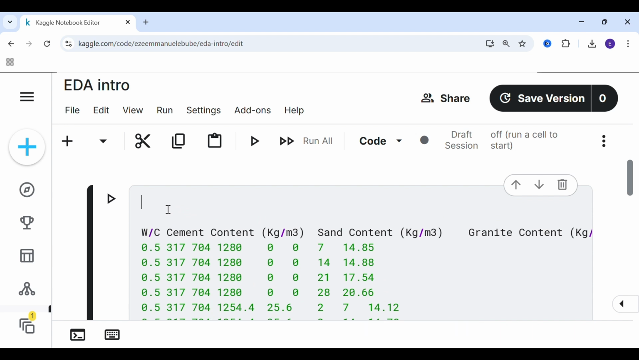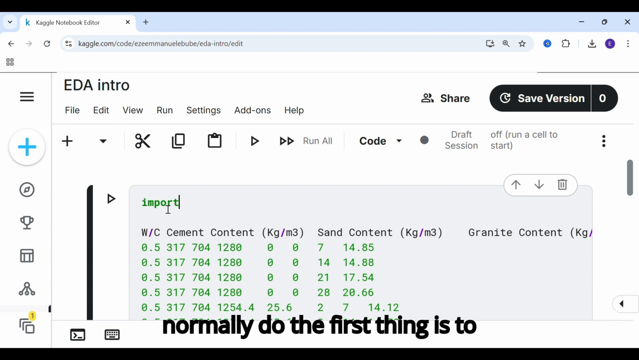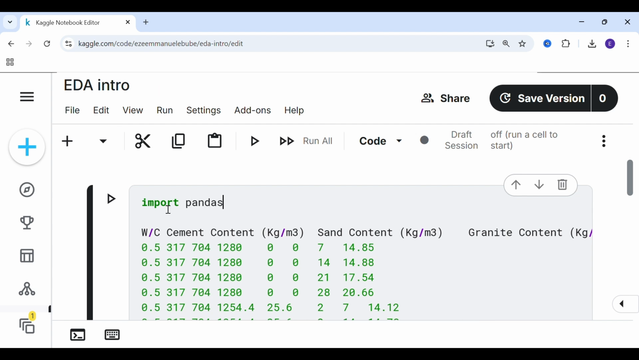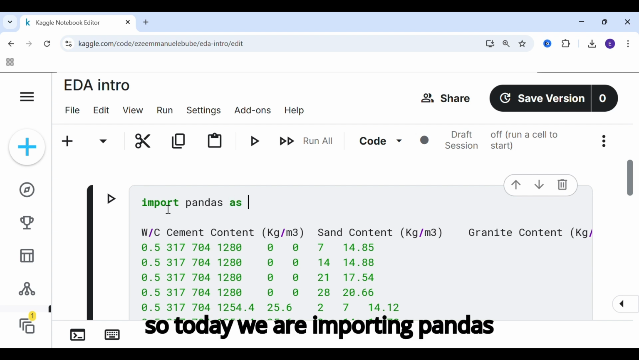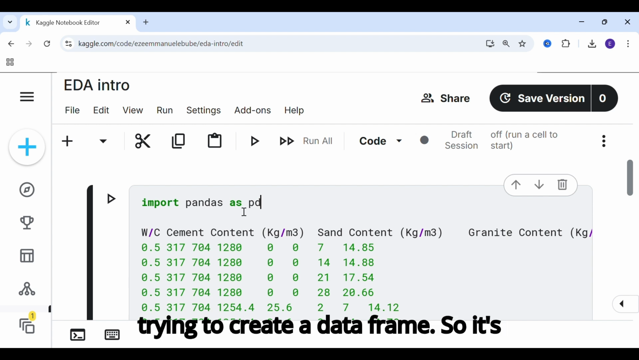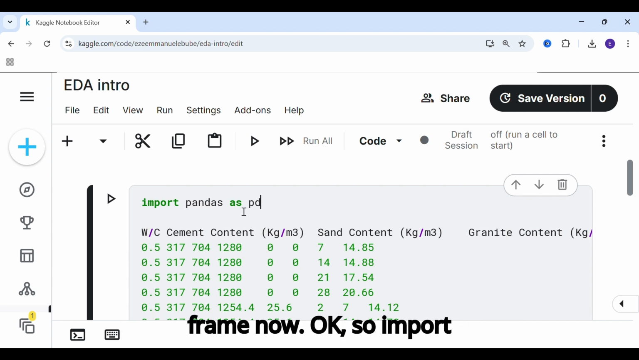I now put import. You know what we normally do? The first thing is to import the necessary libraries. So today we are importing pandas as pd. Pandas is used to create a data frame. We are trying to create a data frame, so it's pandas that we use to create the data frame. So, import pandas as pd.